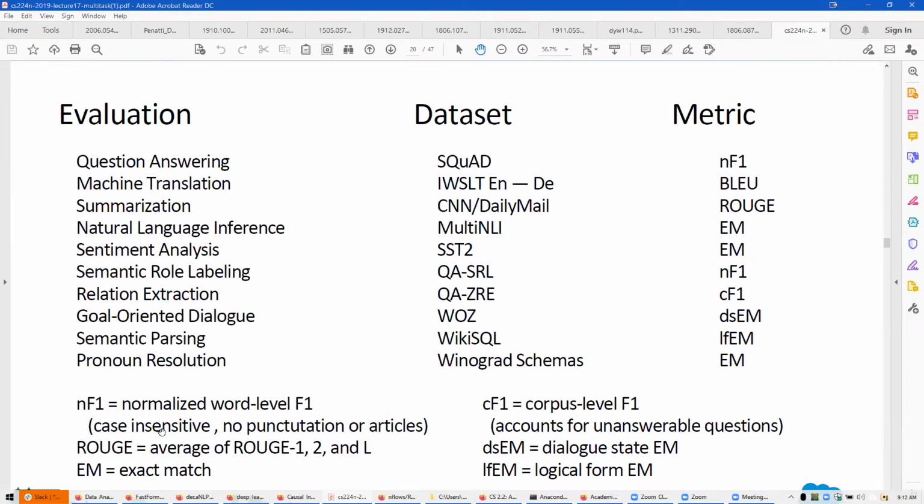NF1 is normalized word-level F1, case insensitive, with no punctuation or articles. Rouge, I think we had talked about that, although I'm not remembering much about it right now. EM is exact match. CF1 is corpus-level F1.